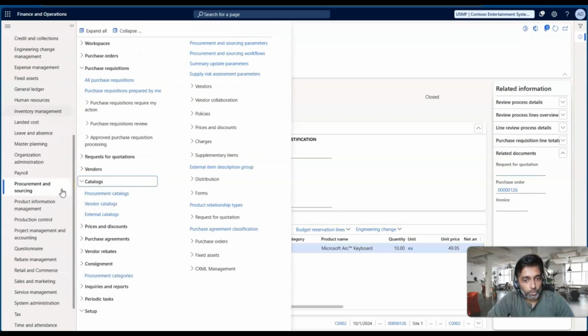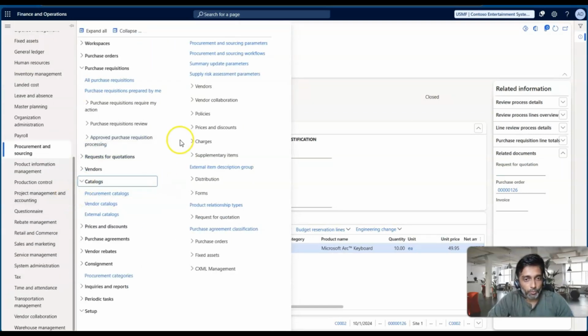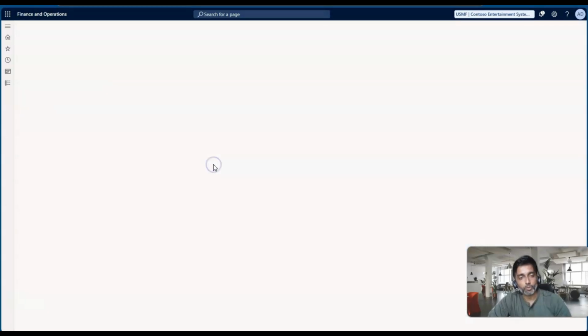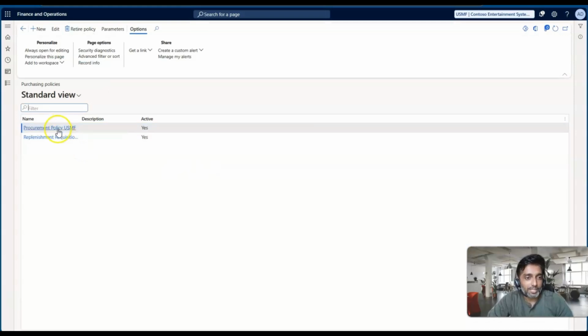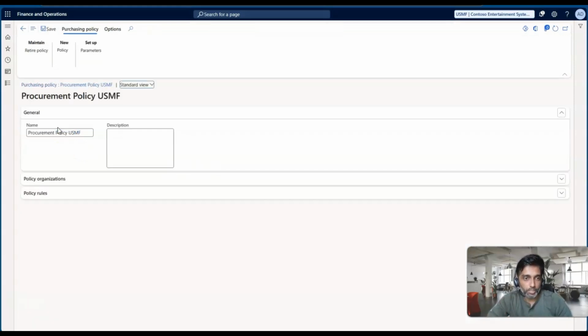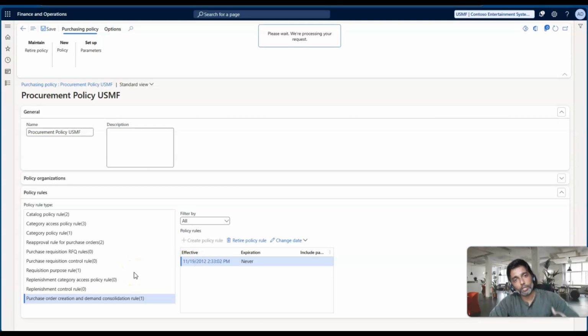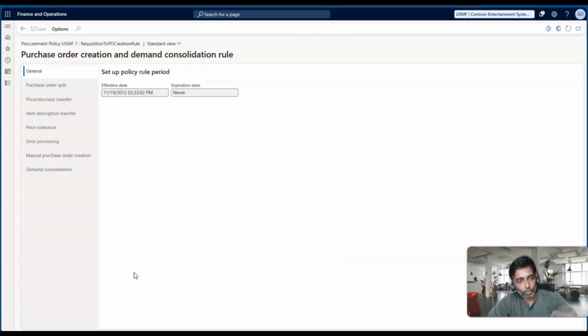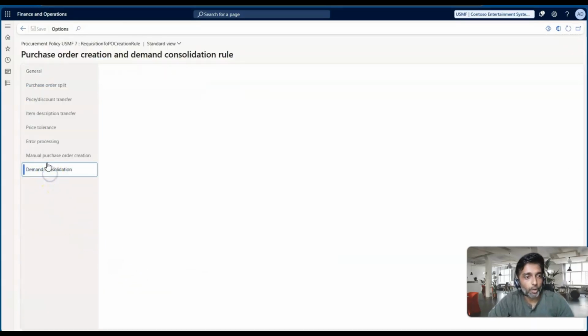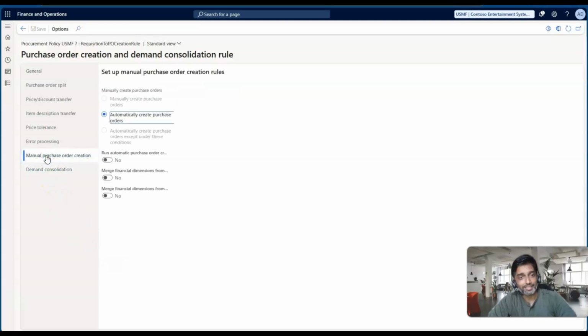So how do you need to change it? Let me go to setup, and then policies. We have purchasing policies. We will discuss the purchasing policies in detail as we progress in this procurement and sourcing series, but I just want to let you know about the purchase order creation rule here. If I check the rule, I will definitely take you through this purchasing policy, not now, but I just want to tell you how this purchase order got created automatically.